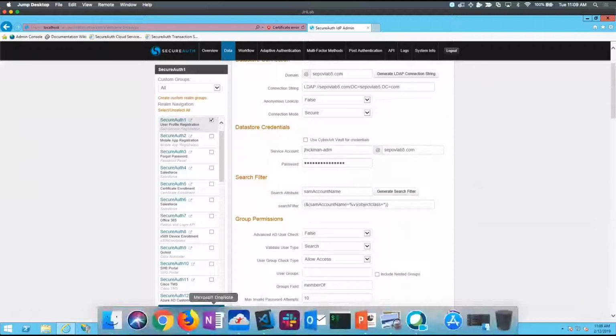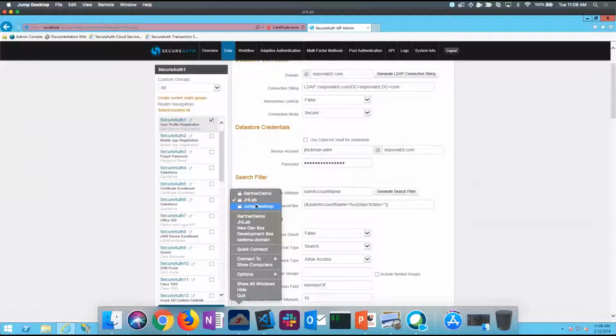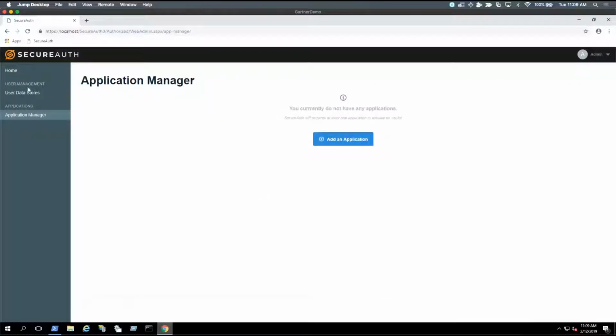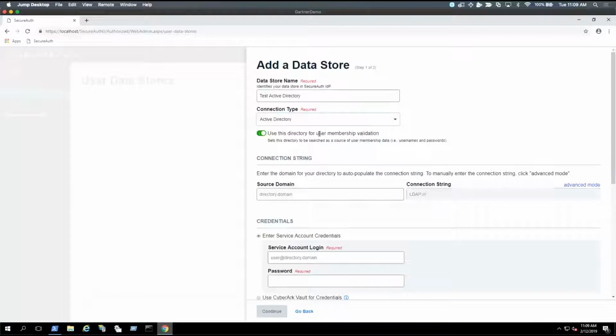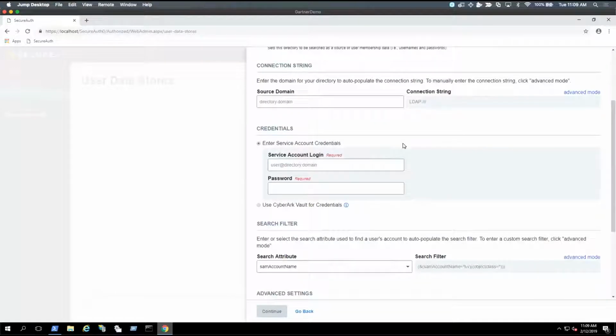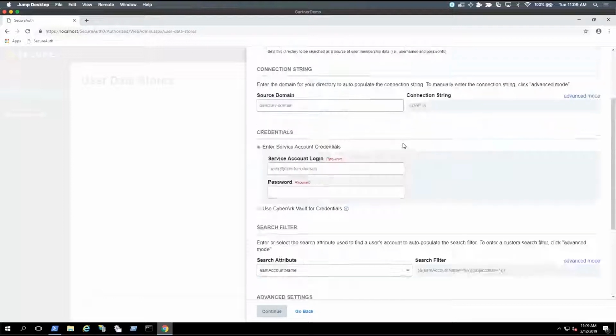With the new experience, we've actually improved that quite a bit to make it more wizard-driven. So if I come to my user data stores here and I choose to add a data store, I'm going to be asked some simple questions right off the bat. First, I'm going to be asked for a name. And I'm going to say here that this is a test active directory that we're going to set up here. And I'll be allowed to choose my directory type. And once I've done that, it will present me with a bunch more wizard options that I can flow through and understand. It's quite straightforward.